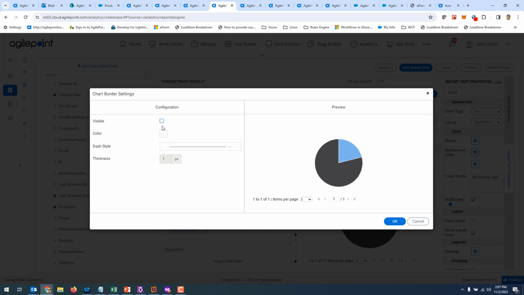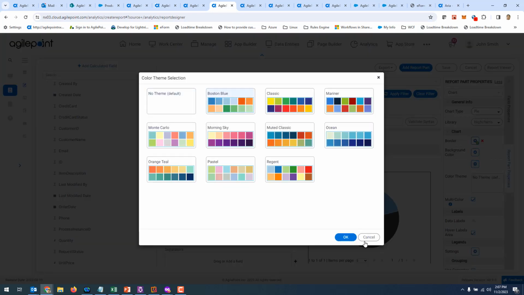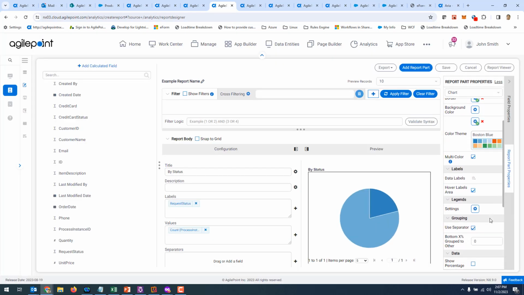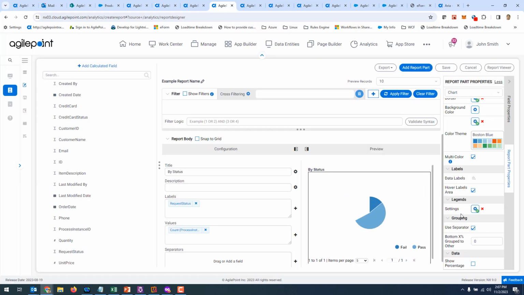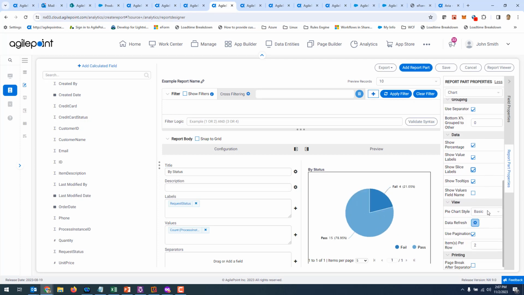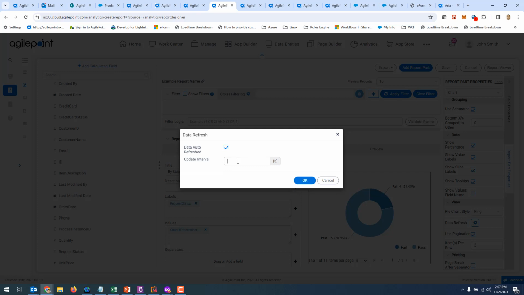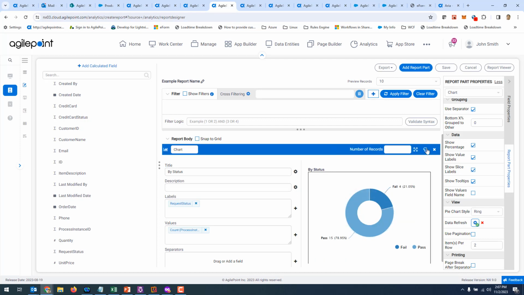I'm going to add a border, pick a color theme, add a legend on the bottom right corner, show percentage value label, slice label. I am one of those persons who prefers a ring style pie chart mode, so I'm going to render it as a ring. Enable an automated data refresh every 30 seconds and disable pagination. So just that easily I can create a report.